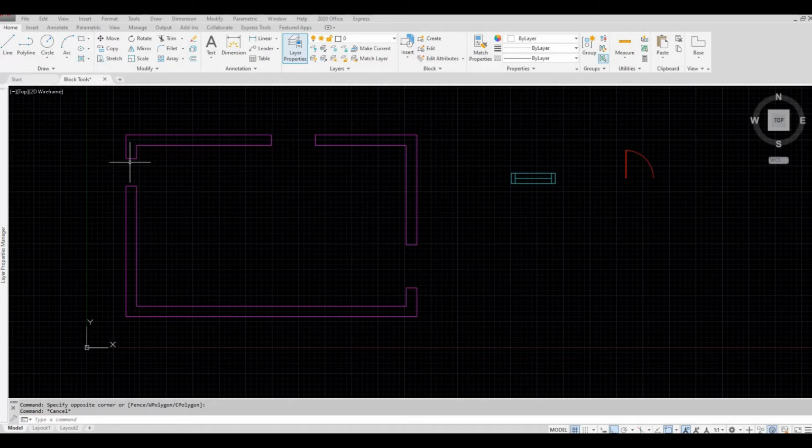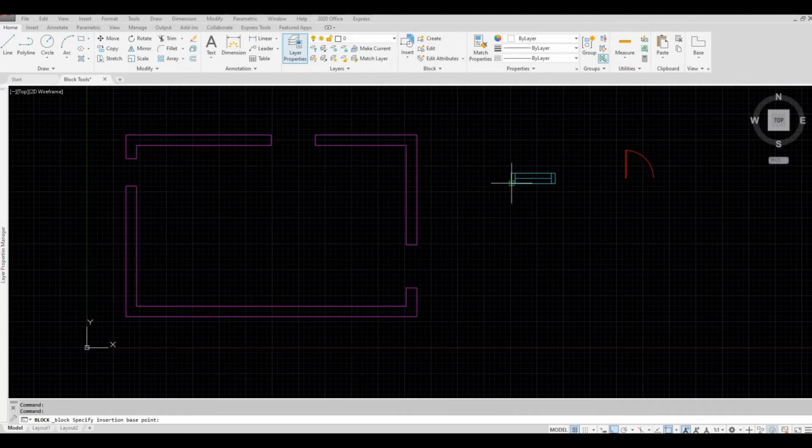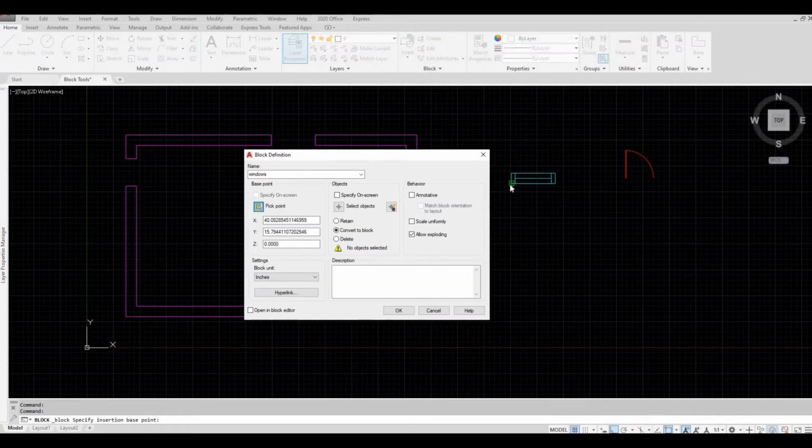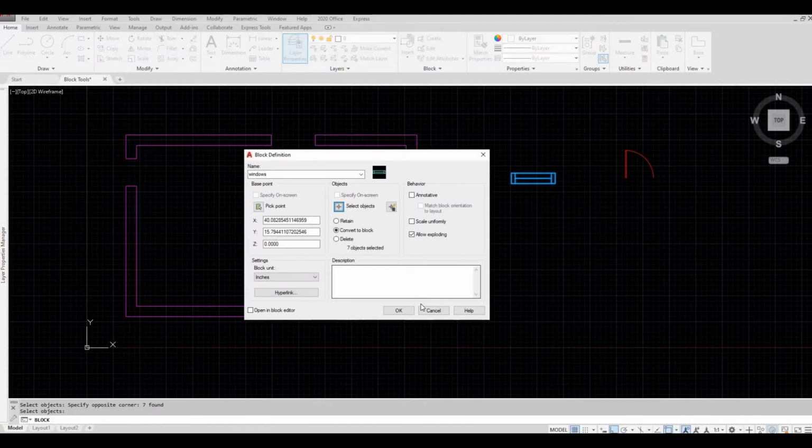To create a block, simply click this icon, put the name, pick an insertion point, so uncheck this specify on screen, pick point, I'm gonna pick this endpoint, I'm gonna select the object, enter, and I'm gonna press OK.